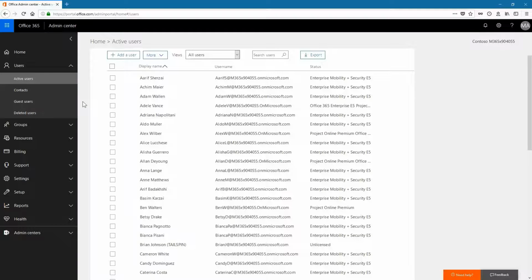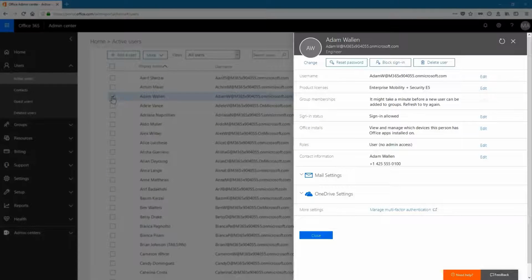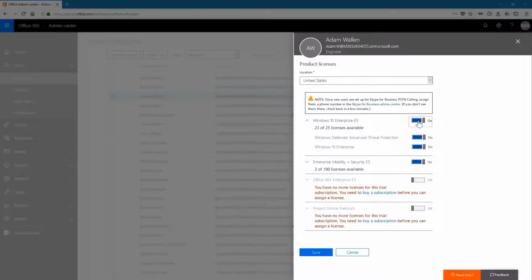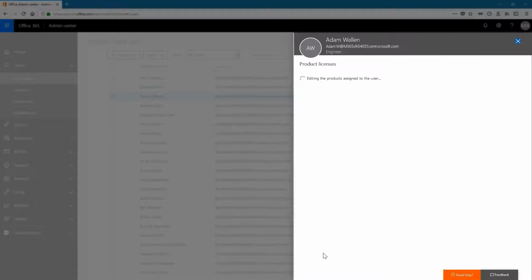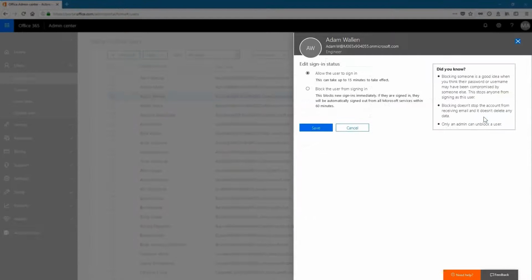If you want to modify some properties of a user that has been created already, simply select your user and choose whatever you wish to modify. In this example, I'm going to modify the licenses and the signing status. Click on Edit. I'm going to assign a Windows 10 license and I'm going to remove the Enterprise Mobility. Click on Save. Close. Click on Edit for the signing status and choose Block if you want your user not to be able to sign in, and save.